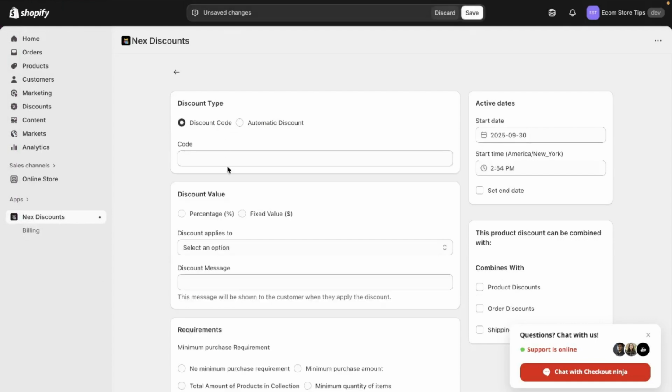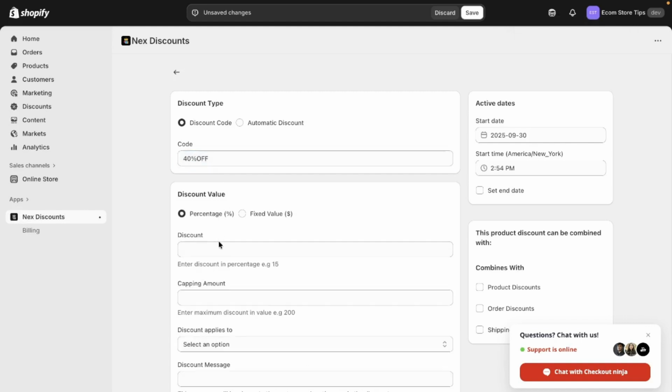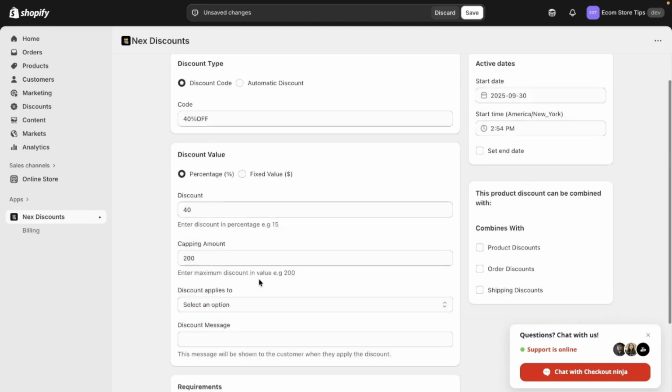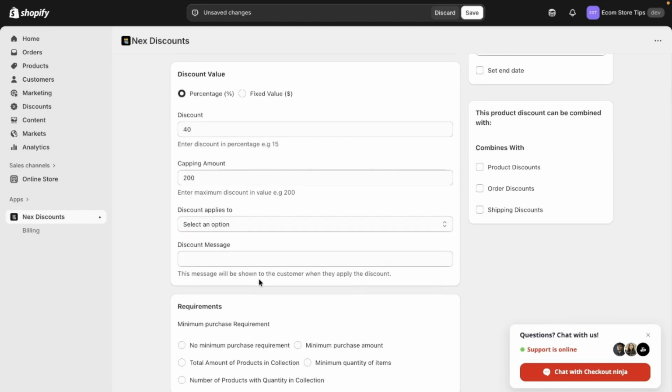Now you can choose the discount code as your discount type and add any discount code. I am adding a 40% off as my code here, giving a percentage of 40 with a cap amount of 200. So this capping amount will make sure that the maximum discount amount will be limited to 200 only. It will never go beyond 200. Even if 40% of our cart value is greater than 200, this capping amount will make sure that it will never go beyond the limit.